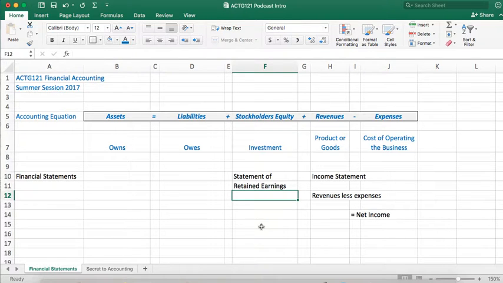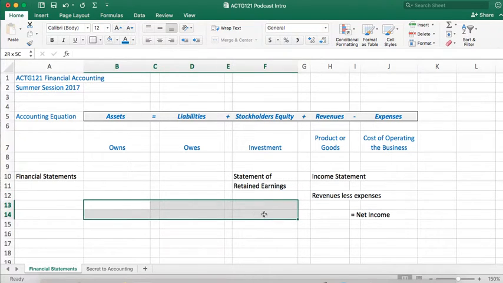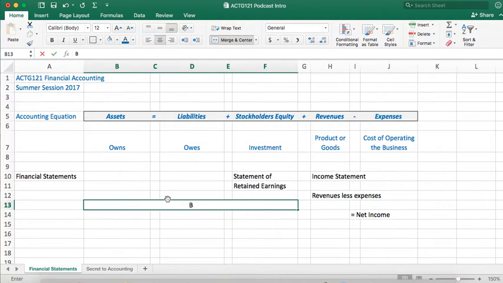So one month they have $10,000 net income. The next month they have $3,000 in net income. So in essence, their retained earnings would be $10,000 plus $3,000, or a total of $13,000. That's retained earnings. So income statement comes first. Statement of retained earnings comes second. And the last financial statement, and this is the big one, this is where you find out, have I done something wrong? And it's called the balance sheet.